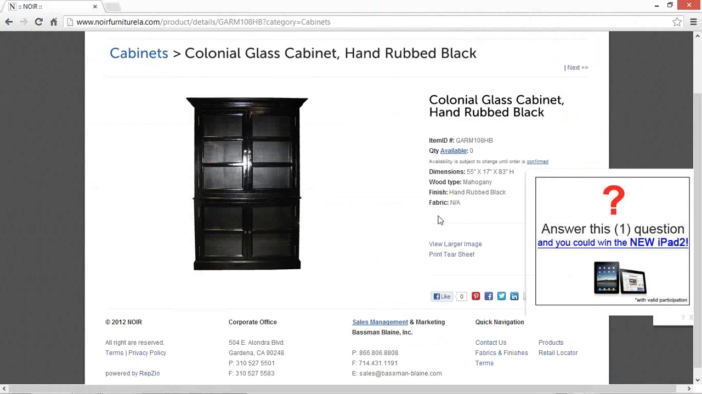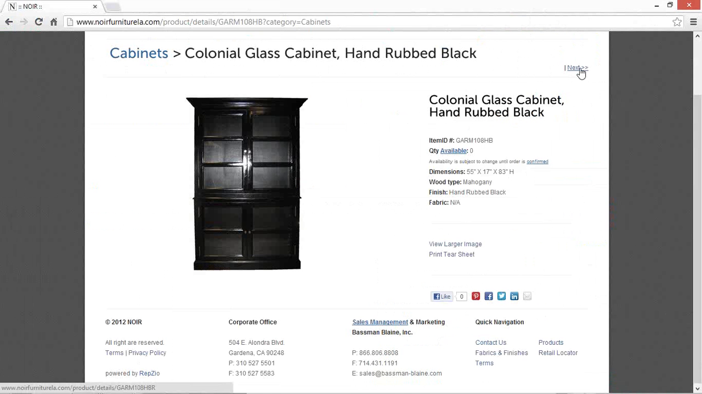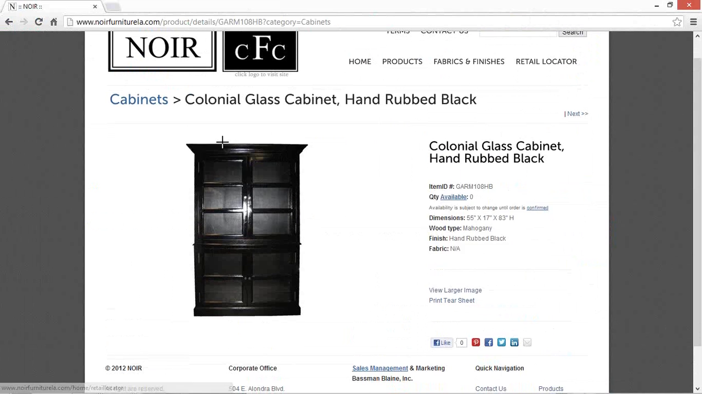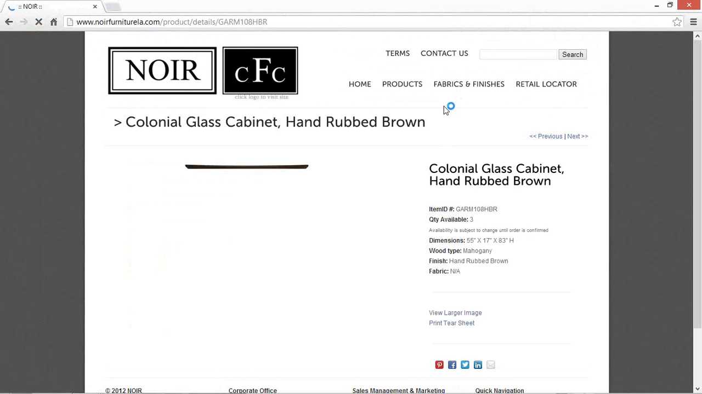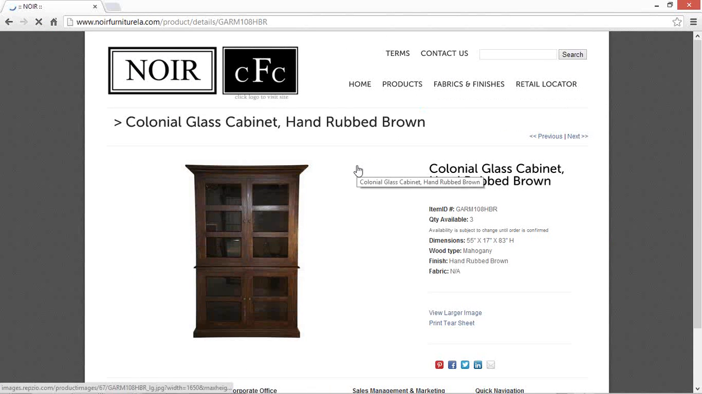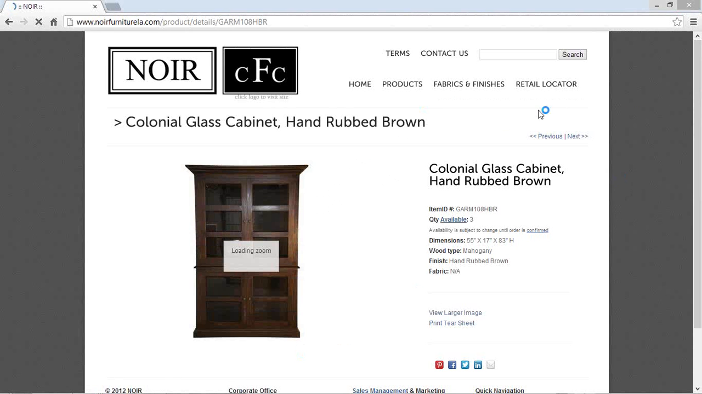Okay, so let's go to the next furniture. See right here, it says next. You can always go there, or you can go back and pick the next one, however you prefer. In this case, let's just go to the next one. Okay, so we're going to do this again. And let's break on this one.